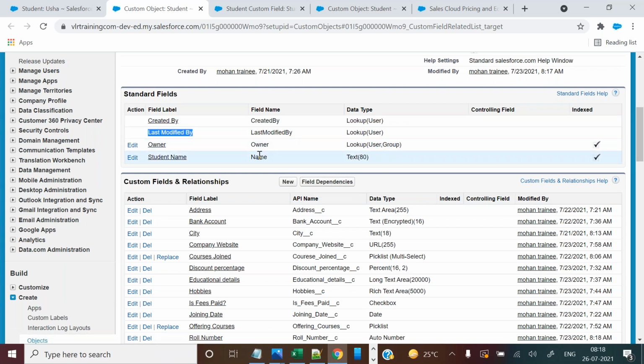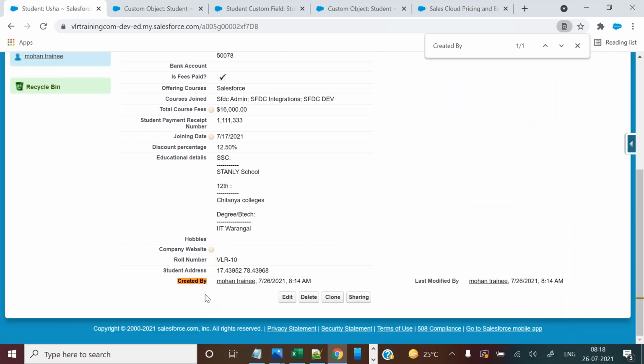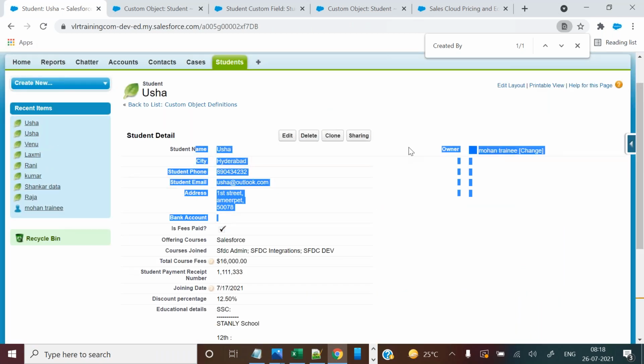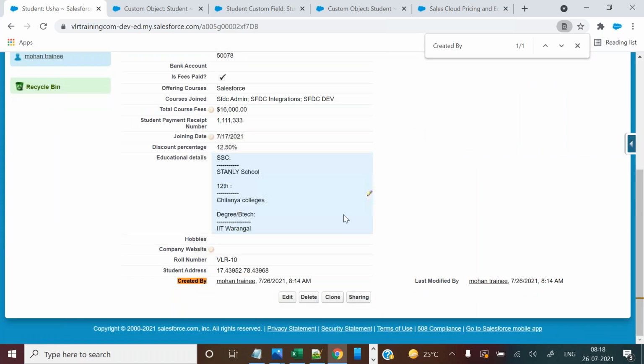Even if it is a standard field, there is no space. There is no gap. Created by is the field, and the value in this field is the user who created this record. As I mentioned in a project, business users are there, developers are there, admins are there, anyone can create a record, and that user name will be displayed as a value under this created by field. Okay, that is the created by field, and time also it will mention.